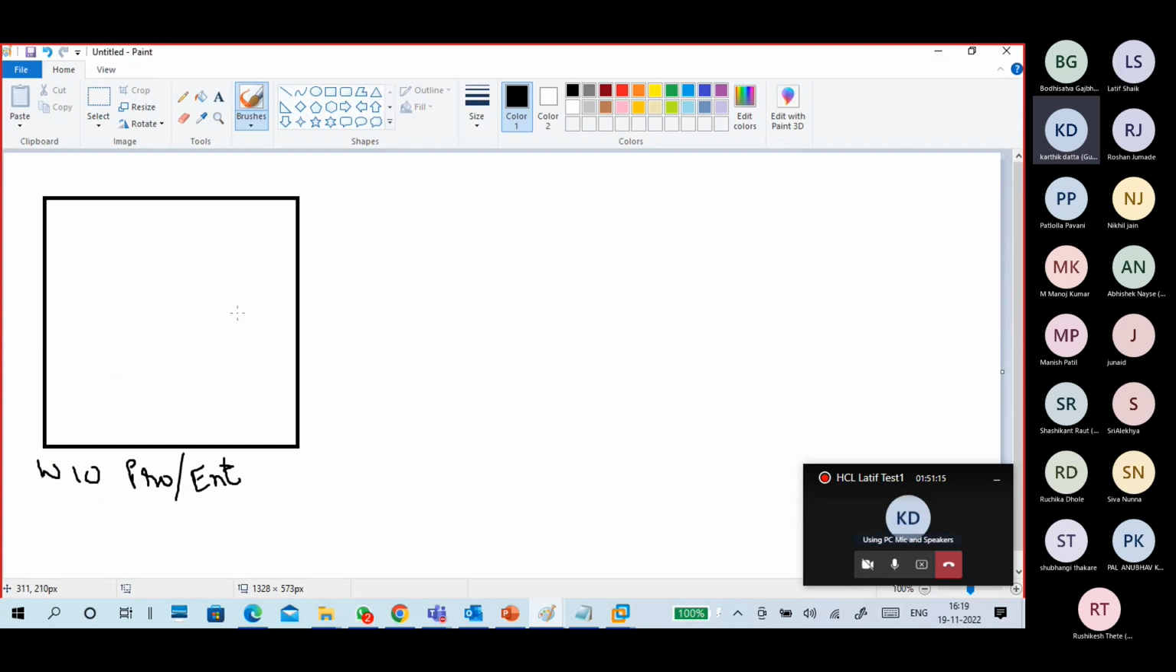So in which ways, Windows 10 Pro and Enterprise, Windows 8, 8.1 Pro or Enterprise have a Hyper-V feature inside, along with the operating system. Along with the operating system, I have a Hyper-V feature. Now we'll see how to install this Hyper-V feature and all.